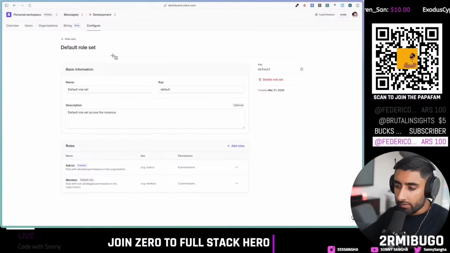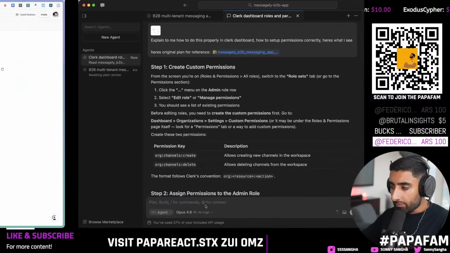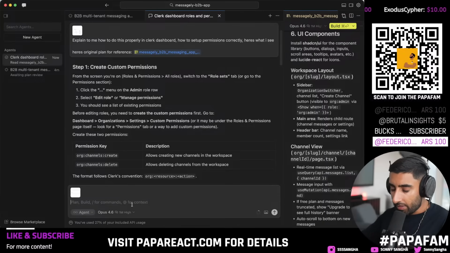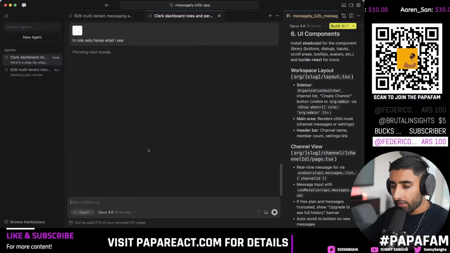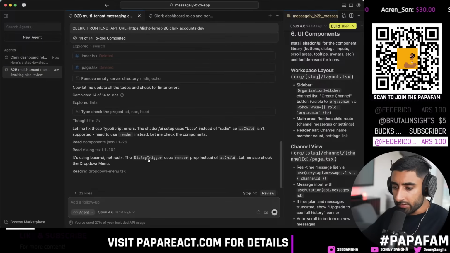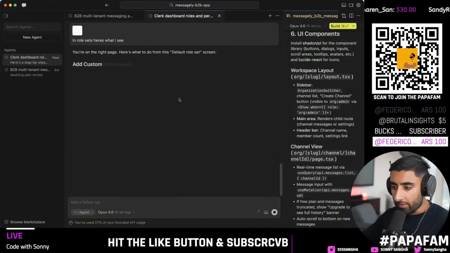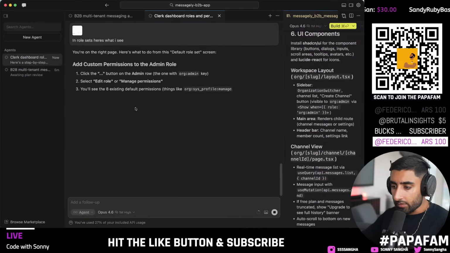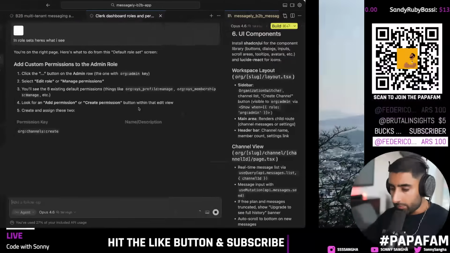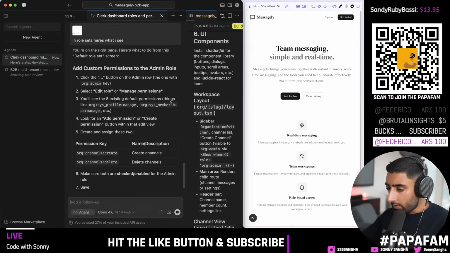And what you can even do is just keep giving it more context. So we can add in channels here, but I don't really want to do that because it's not really the correct way. In role sets, here's what I see. And to be fair, we need to kill time anyway because this is all happening in the background. In the right page, here's what to do. Click on the admin role with edit role or manage permissions. Okay.